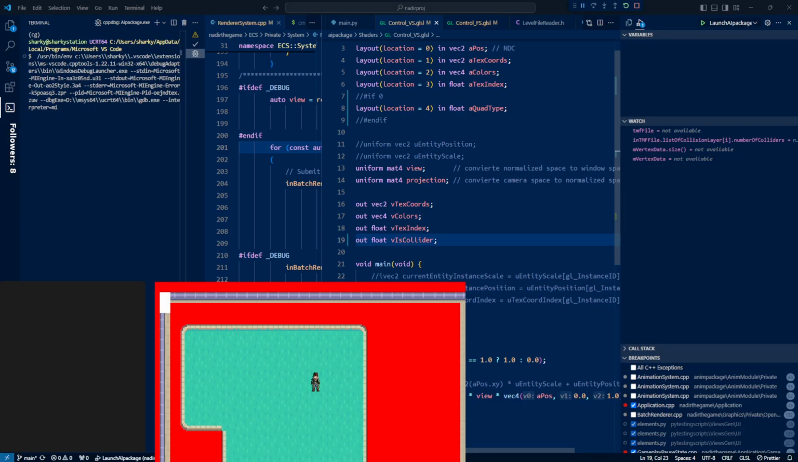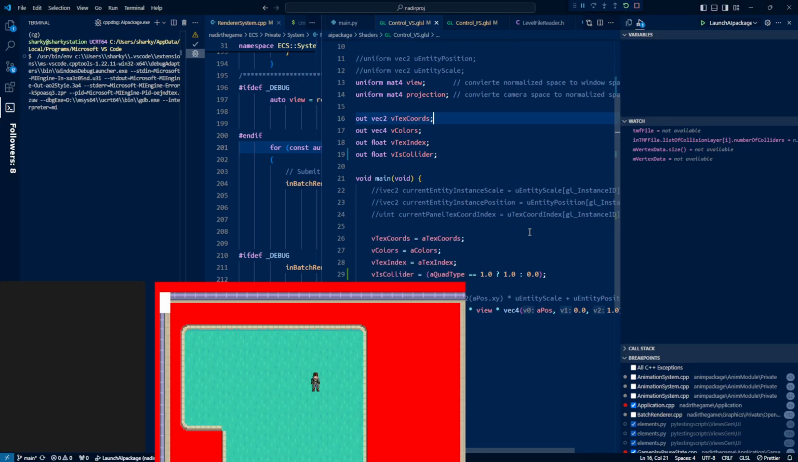And now the objective would be to put that in every collider we have in the environment. That will be the objective for today. Let's see if we can achieve this.